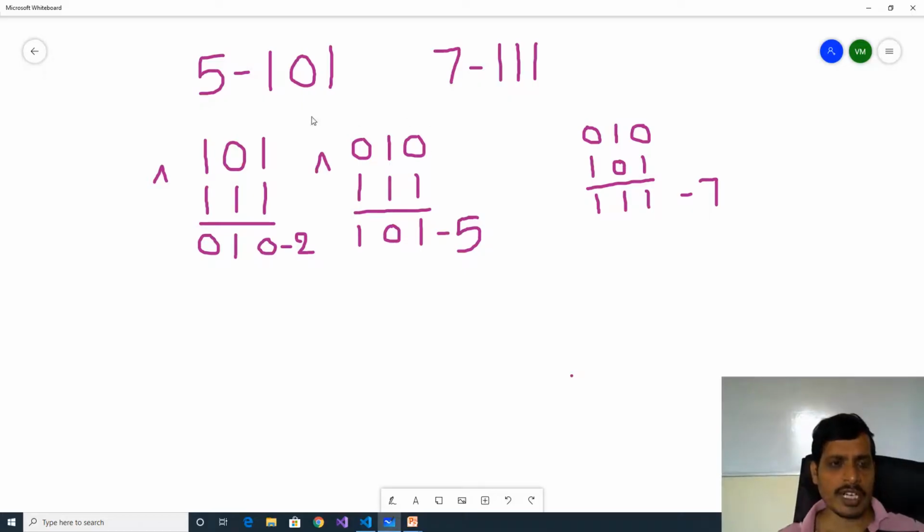Here we have input like A is equal to 5, B is equal to 7. Here 1, 0, 1 is the binary value for 5. 1, 1, 1 is the binary value for 7. What is exclusive OR? We'll add these two binary values. Here 1, 0, 1, 1, 1, 1. At the time of adding, if we have 0, then we need to consider 1. Here we are adding both values.